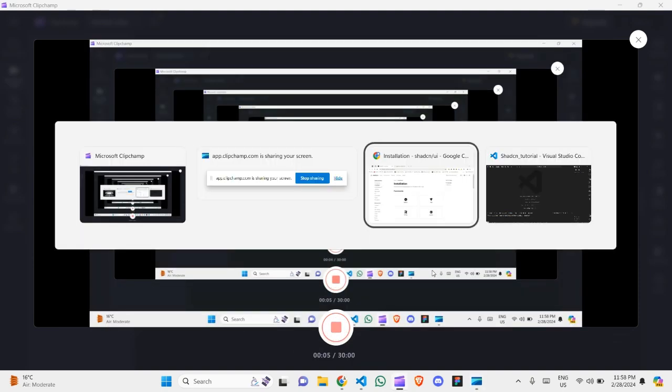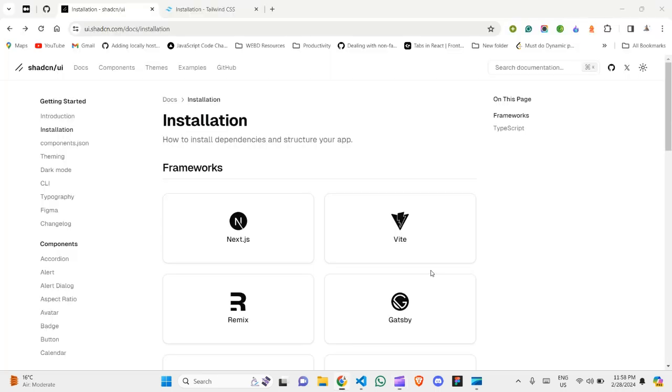Folks, in this video, we want to discuss how we can integrate Shadcn, a beautiful UI library component, in our Vite plus React project. So this is the docs section of this Shadcn UI library, which helps to make more beautiful and better websites by enabling a good user interface experience.